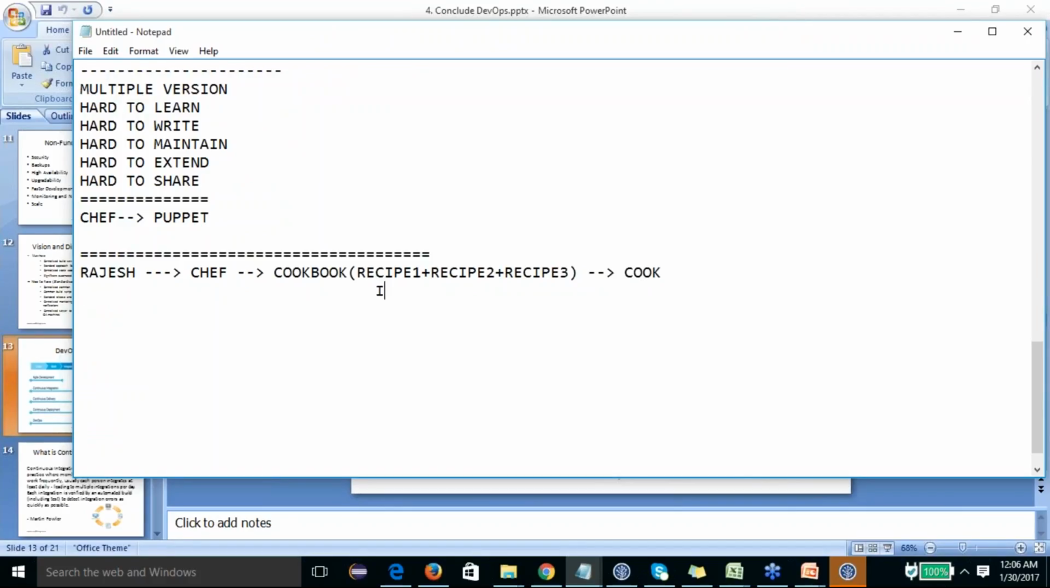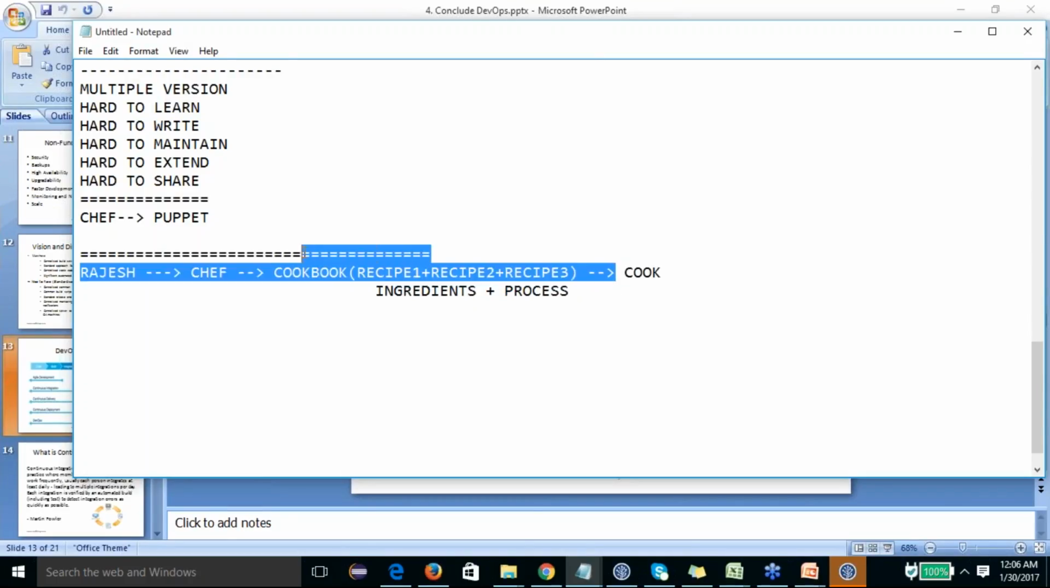Each recipe has ingredients plus the process on how these recipes can be cooked. So I'm feeling hungry, I went to Chef. Chef has cookbooks, which are nothing but a list of recipes, and recipes are nothing but ingredients and the process on how to mix and match those ingredients to prepare that recipe. So this recipe is transferred to the cook.